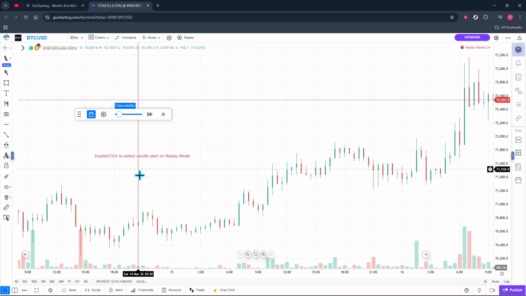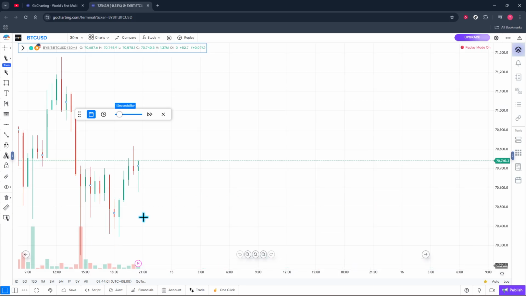Now choose where your backtest begins. On the chart itself, double-click the candle where you want the replay to start. Pick a spot just before a move you want to study so you can experience the full setup as it would have appeared in real time.